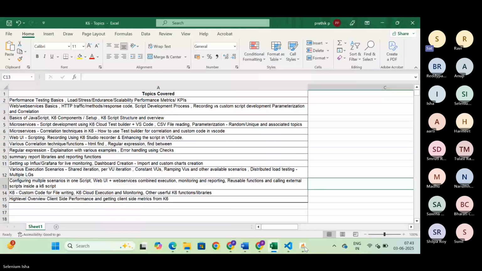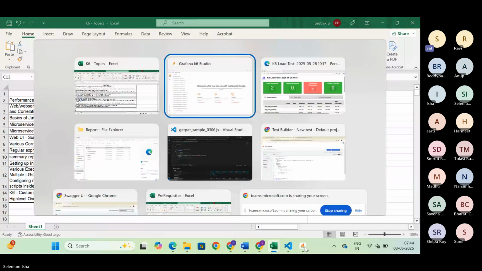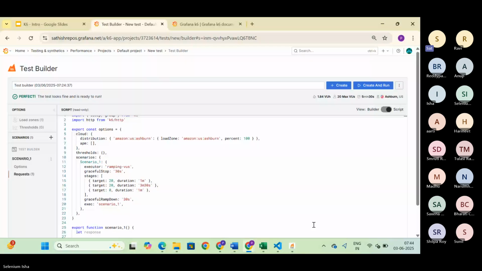There are a couple of options available using regular expressions, or something similar to your left boundary and right boundary. You can correlate using find between, or there's something called JSON path query. You can query it using the JSON path. There are multiple options available to do a correlation. You will learn how to do correlation for your APIs and for your UI. In the test builder itself there is also an option available where you can try to do that.